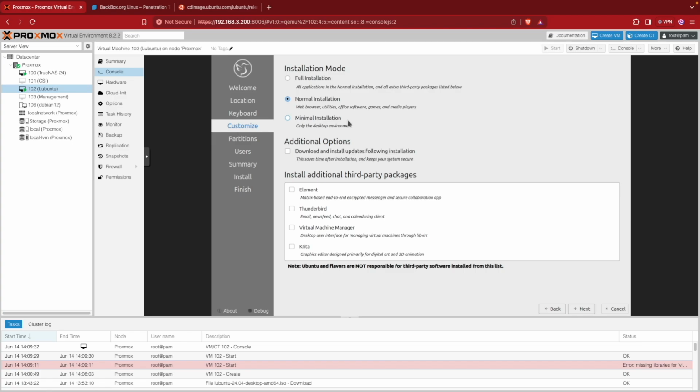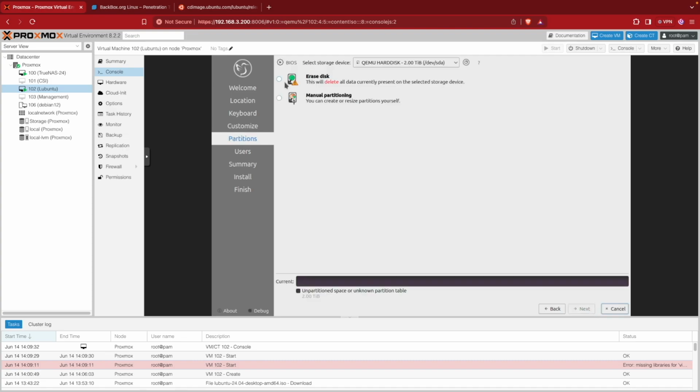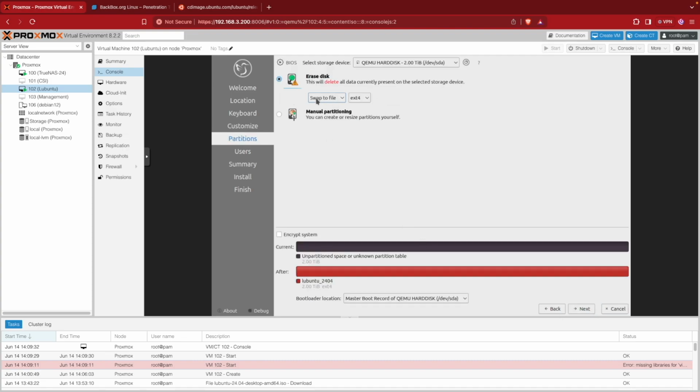And minimal, I really suggest you probably don't use because it's going to give you almost nothing and you're going to have to install everything from your choices. Additional options will be to download extra stuff. We don't want to do that. We don't need any drivers. VirtIO drivers are going to apply, and we don't need any third-party graphics drivers or anything else like that. So we'll skip over all of that and press next. We want to erase the entire disk, and we want to have a swap file with ext4, so I'll press next.